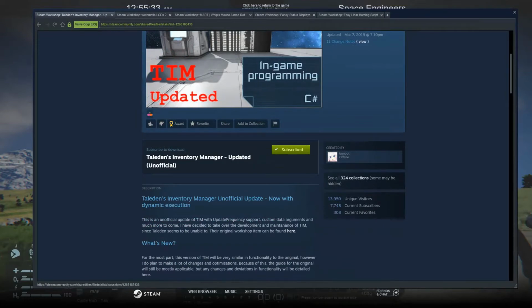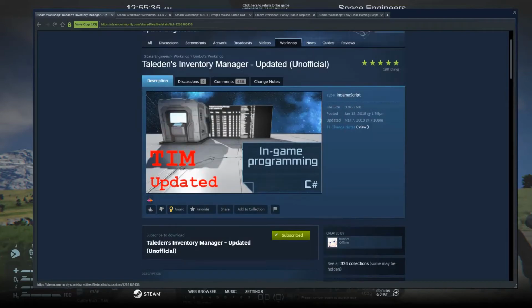What is Tim? Tim controls everything to do with your inventory. It can automatically sort cargo. It can automatically build things. Since it manages cargo, it can pull, say, ore out of a miner without you doing anything. Let me just give you a brief example here.